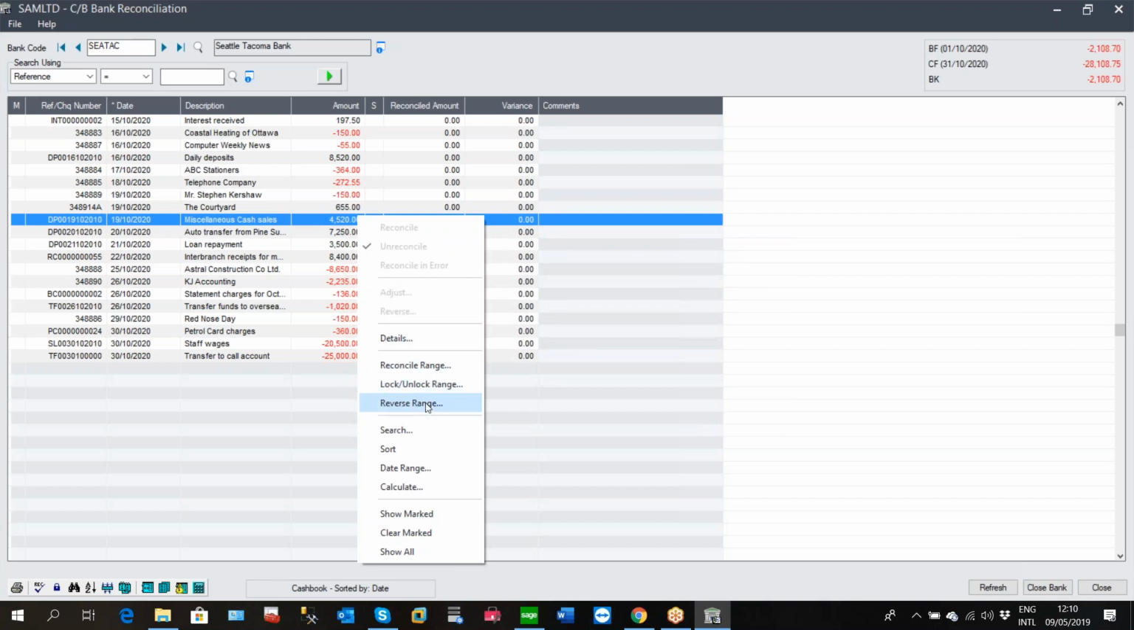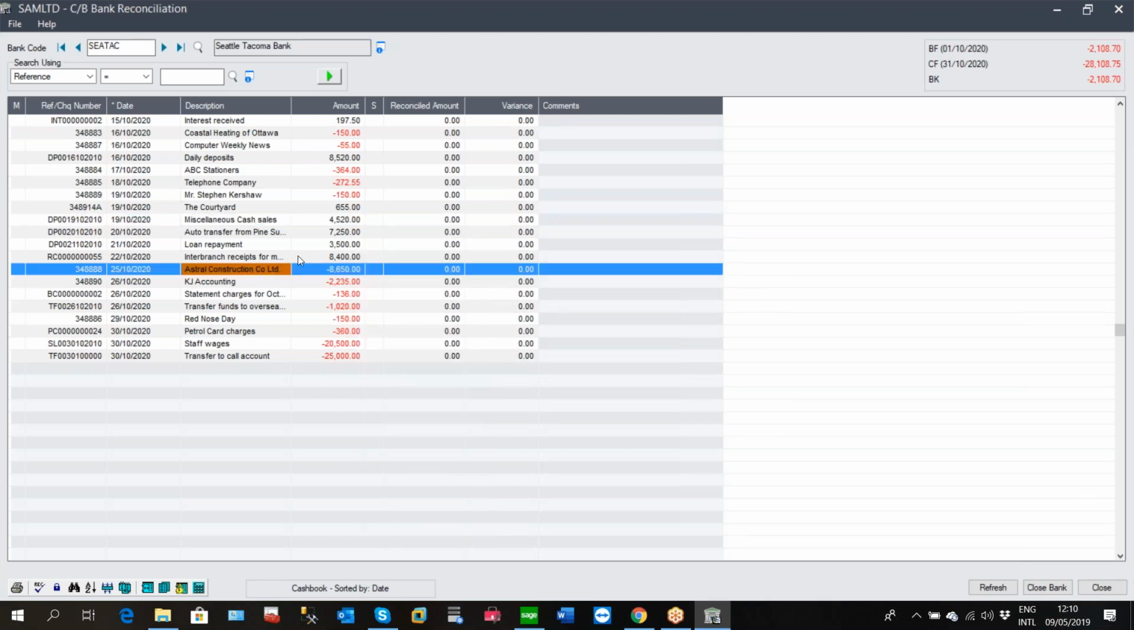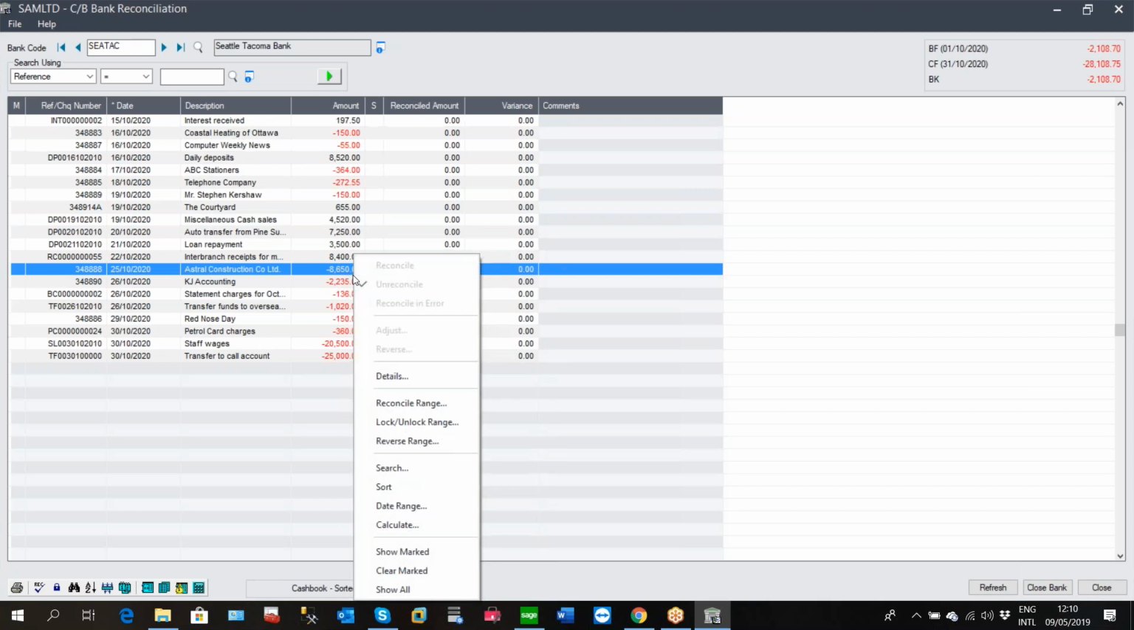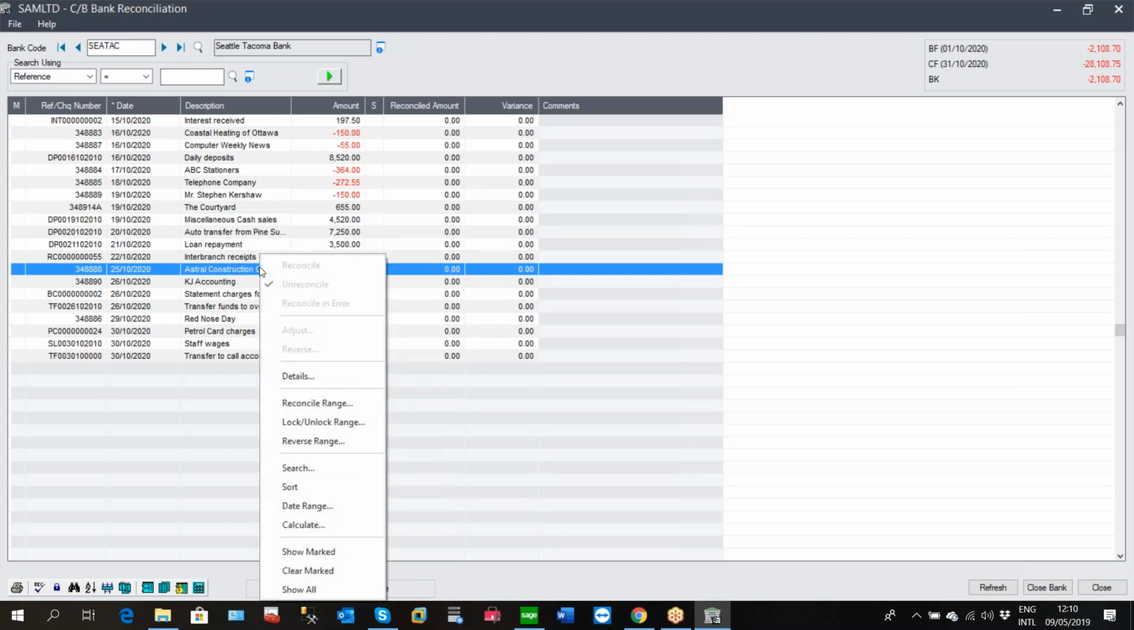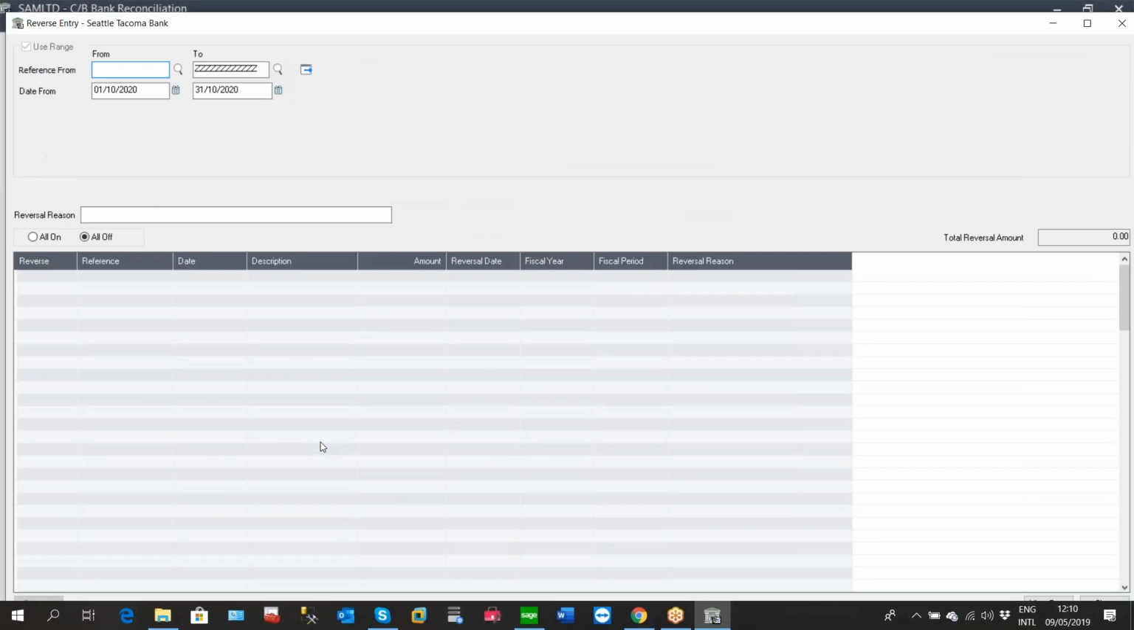Reverse range. Now, for any of these entries, you can right-click and you can then reverse the entries. Now, if you reverse a particular entry, it will check. If it's a Cashbook entry, it will then reverse the entry through to General Ledger. It will create a reversal batch and it will reverse the entry through to General Ledger. If it's an accounts payable or accounts receivable entry, it will check and it will locate that entry in bank services.